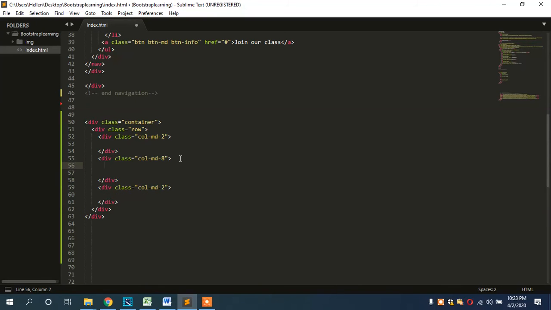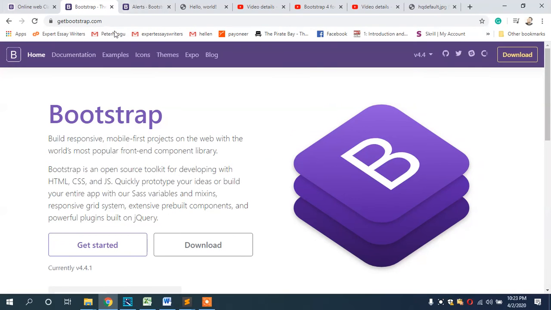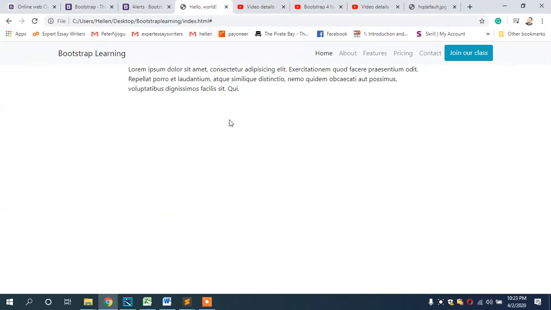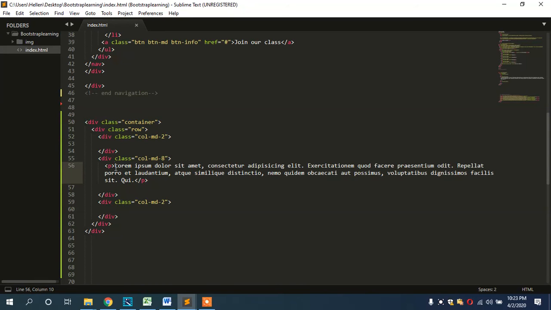So inside this div we shall have a paragraph with dummy text. When you save this, there should be a paragraph at the center. You see, this leaves 2 on this side and 2 on this side, and now with the normal margin of a container, this is at the center. Now this is a paragraph. P is the HTML tag for paragraph, as you can see.